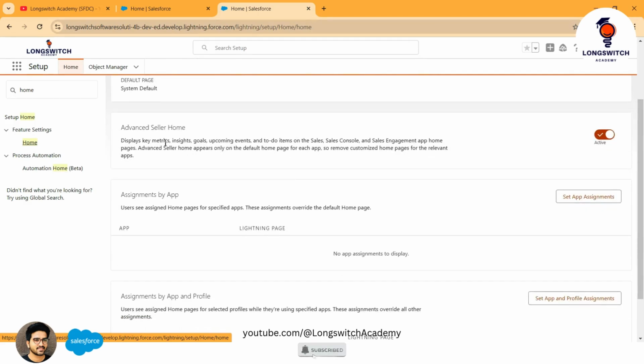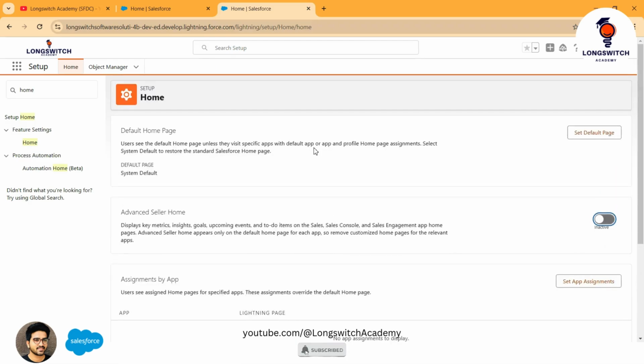And here, if you see this option, advanced seller home, this has to be unchecked for you to be able to edit the home page components or drag and drop new components on the home page. If this is active, it won't let you customize the existing home page. So we'll have to mark it inactive.